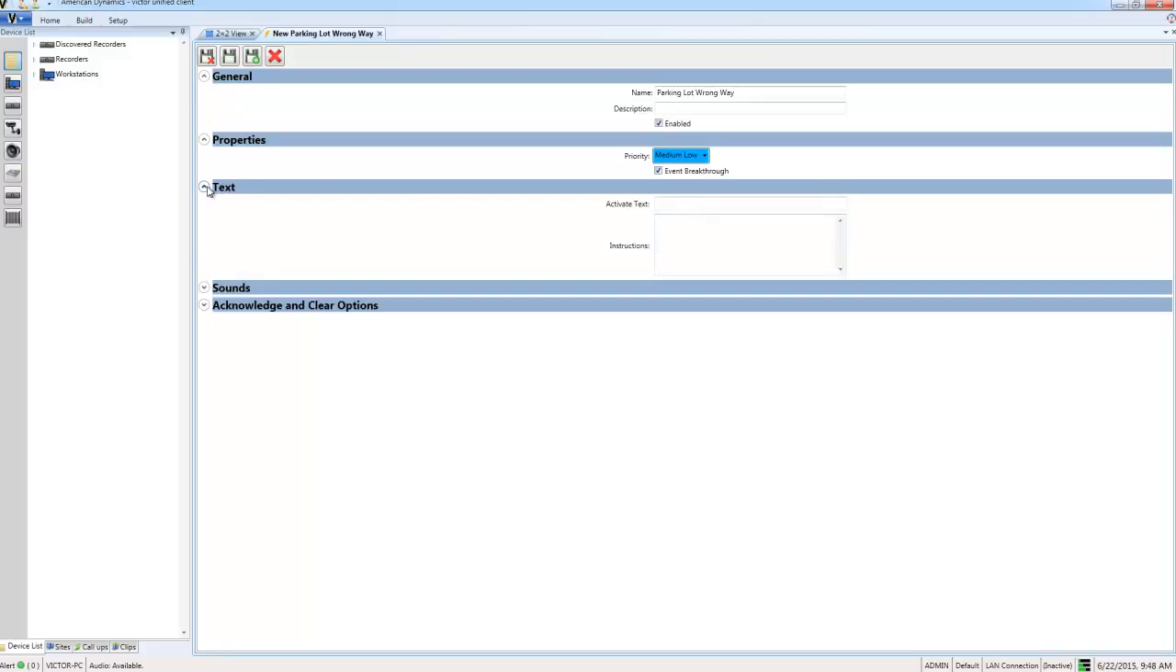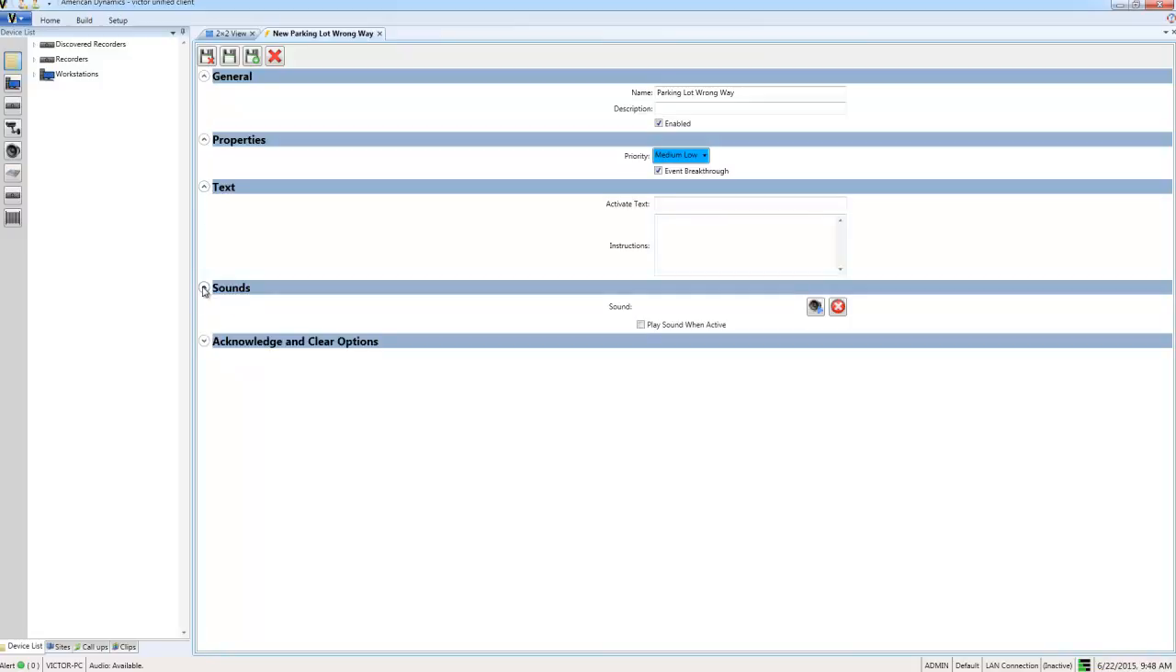Okay, so the next section down is the text section. I'm going to leave it empty today. What it does though is enables us to enter some text which will be displayed alongside the event in the event viewer when it triggers. The next section down, again I'm going to leave it unconfigured. It is called Sounds, and it allows me to add a sound for the event when the event triggers, which will be played.